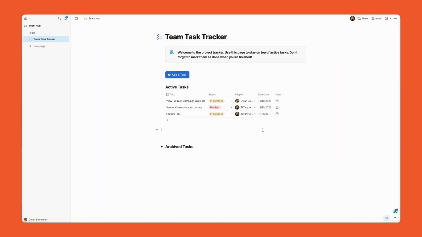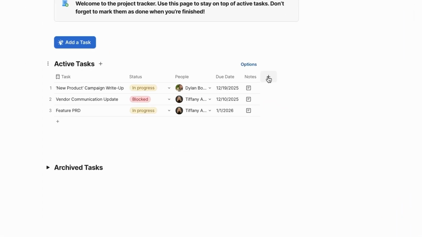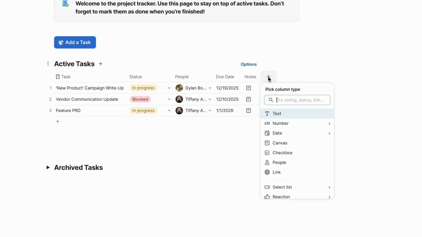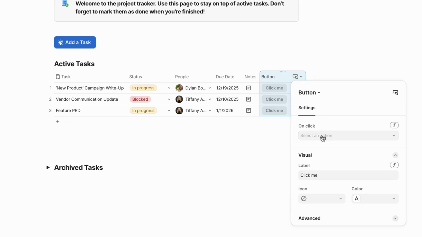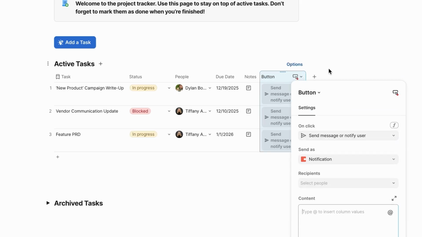To begin, ensure you're logged into Coda and have your table handy. Again, this might be a project tracker or a similar table based use case where a notification needs to be sent based on a specific condition. In this example, we have a task tracker with a due date column for each task. We want a notification button that will alert the task owner when their task is due. To do this, we will select the Add Column icon. Select Button. Then in button types, scroll down and select Send Message or Notify User.